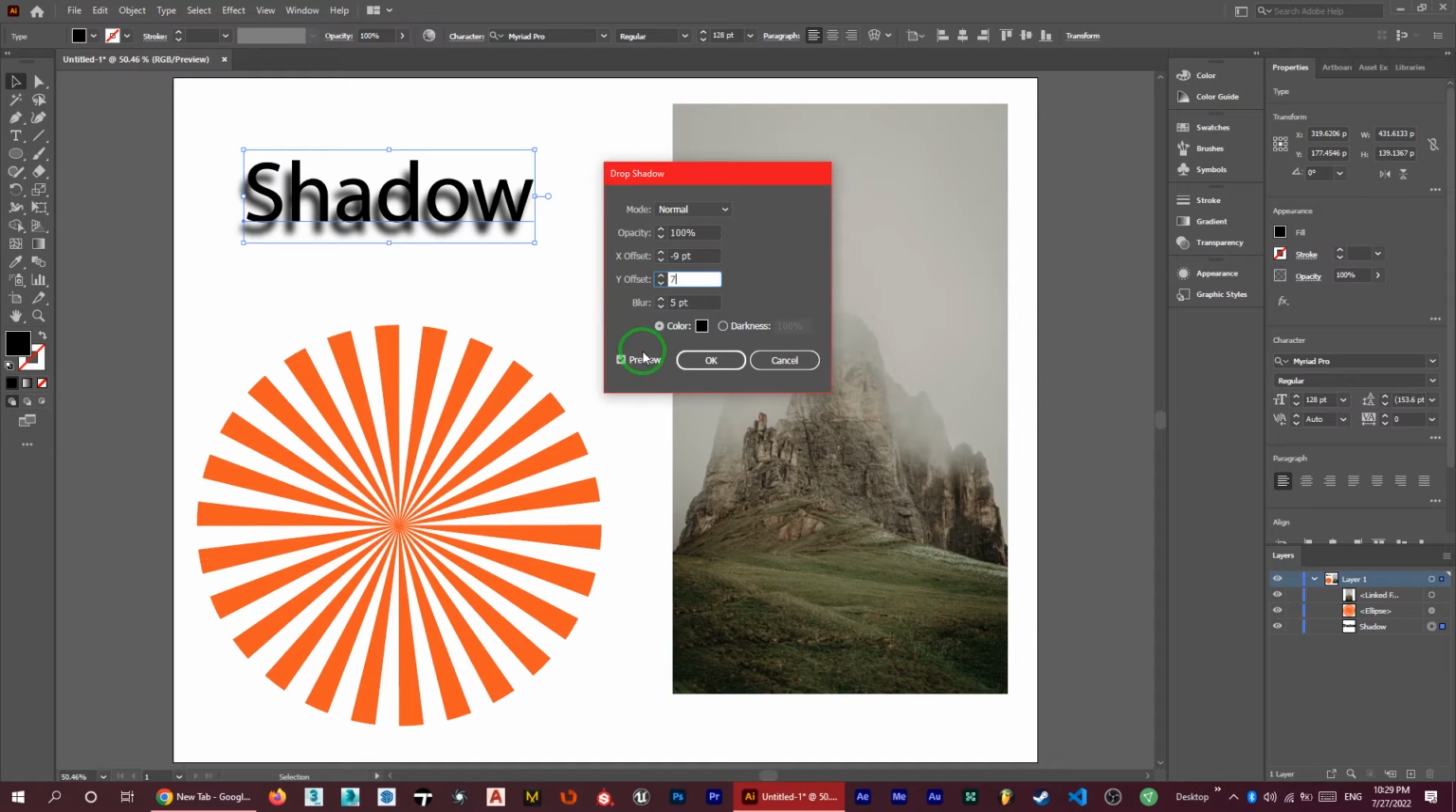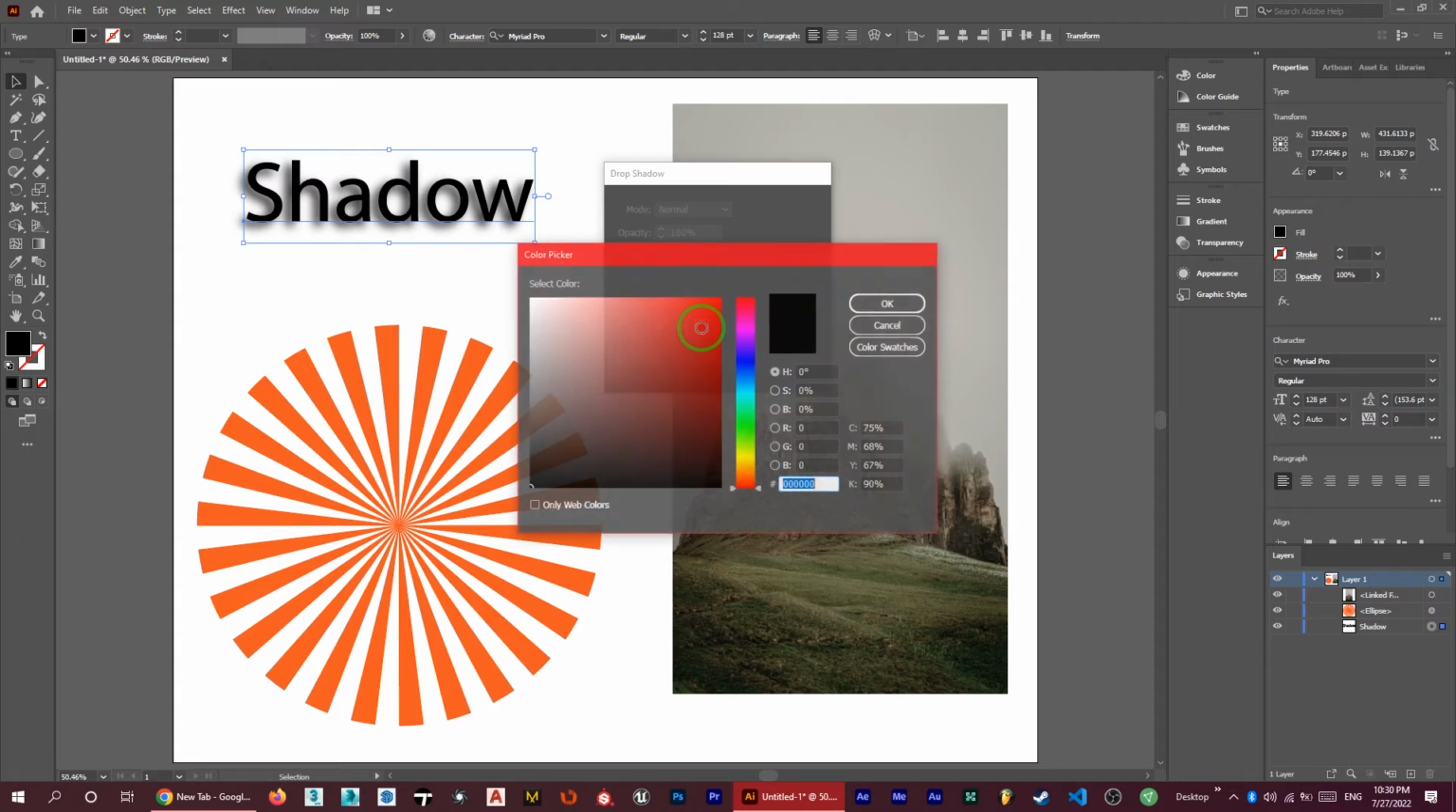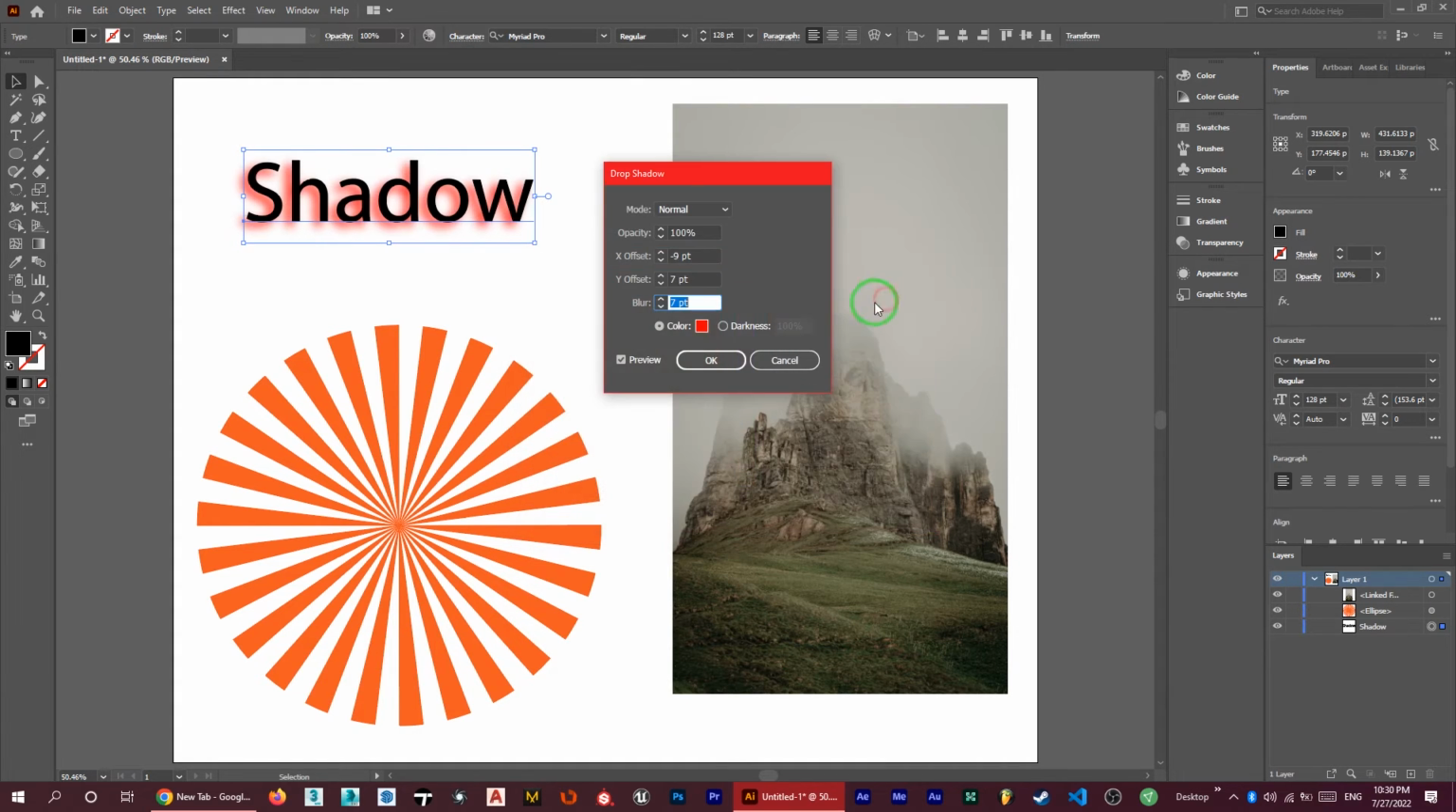For example, here we have 7, and the other one is just a blur. You can guess what this is. It will blur the shadow, and if I increase this blur, the shadow will be spread and blurred. Another option is here, color. You can change the color of your shadow. For example, here I can change it to red, and it will be changed. And I'm going to click on OK.